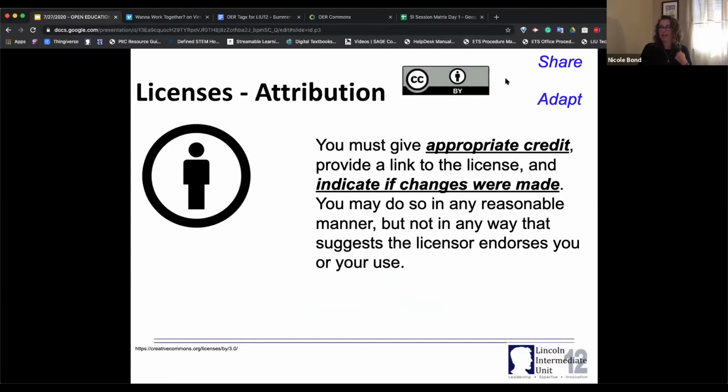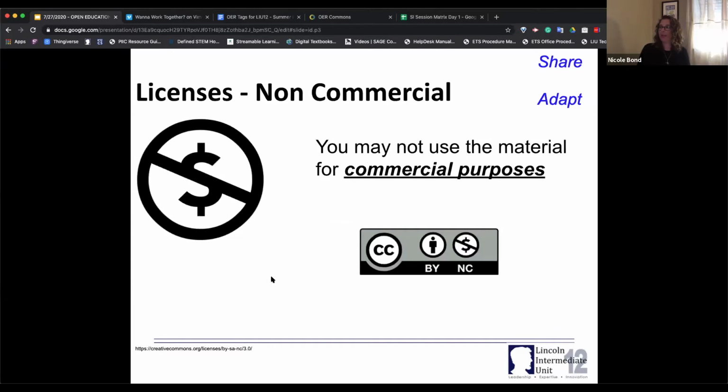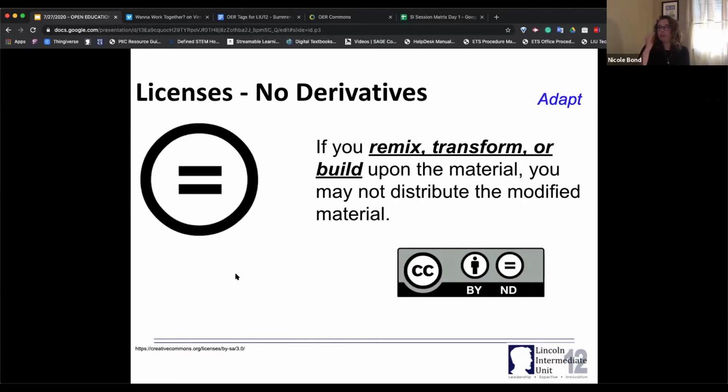Attribution, this one means you may share and adapt, but you need to give credit. Share alike, which means that you can share and you can adapt, but it should be under the same license as the original. So you need to make sure that, hey, it has the same license and that credit's still given to that same person. This NC means that while you can share and adapt, you cannot use it for commercial purposes, which means you can't use it to make any money whatsoever. No derivatives is this equal sign, which means if you remix, transform, or build upon the material, you may not distribute the modified material. So you can change it, but you cannot share it out to anyone else.